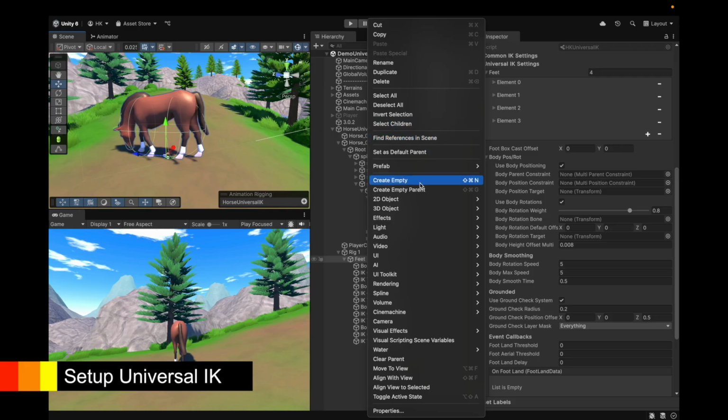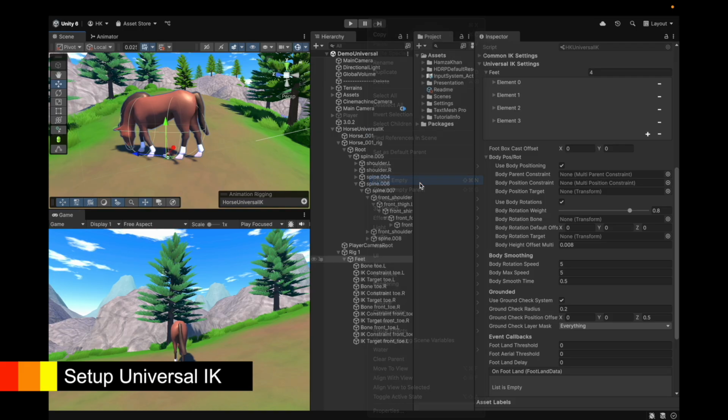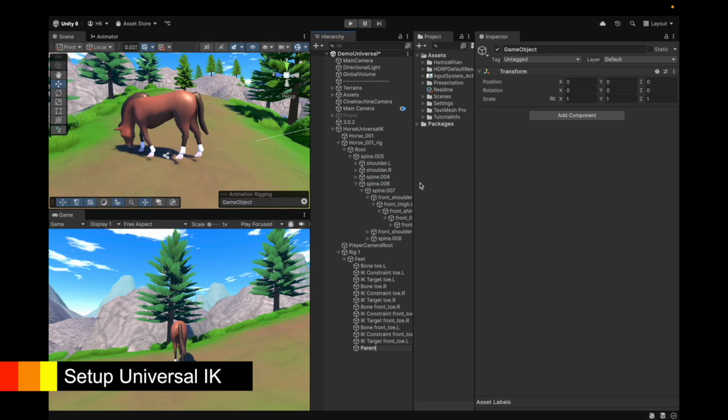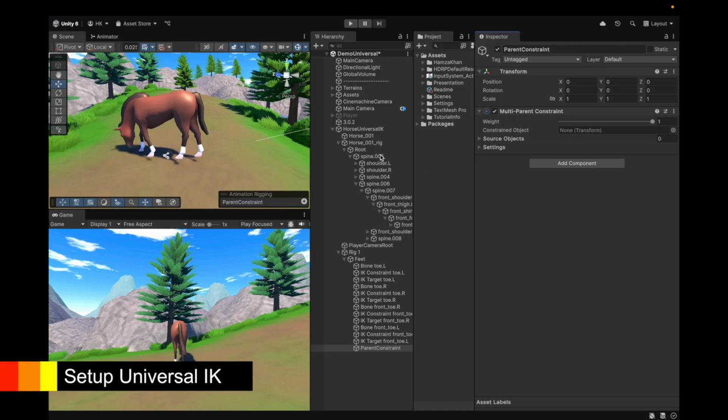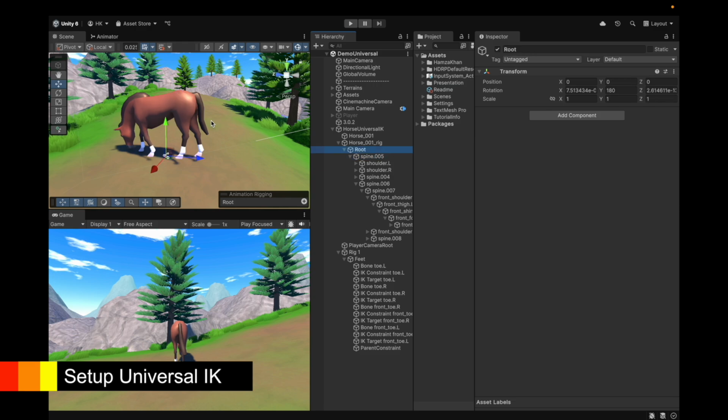For the body parent, we need to create one parent constraint and add a multi-parent constraint to this one. I'm going to add one multi-parent. Here it is. The object that's going to be constrained is going to be this root bone, because it's what is going to be moved and rotated. As you can see, it moves the whole object.